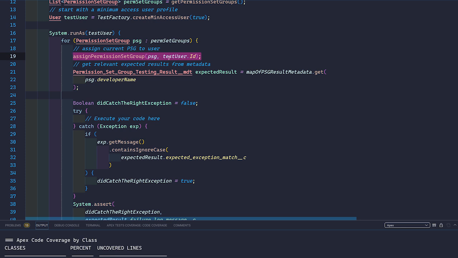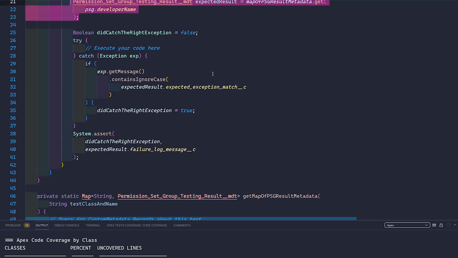We're then going to grab the expected results from our truth table metadata records, matching the current permission set name. Then it's as simple as executing our code in a standard negative test pattern. Once we've caught the exception, we can assert that the exception we caught had the exception message that we expect.